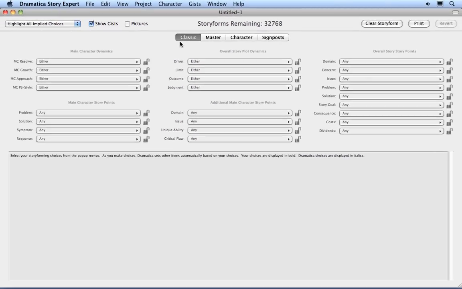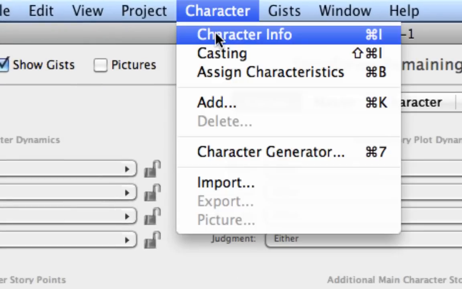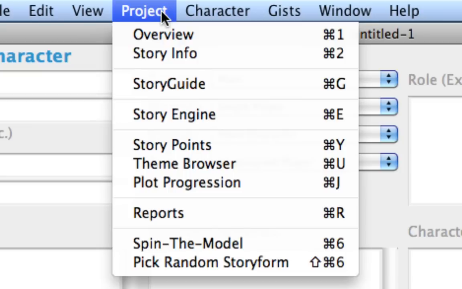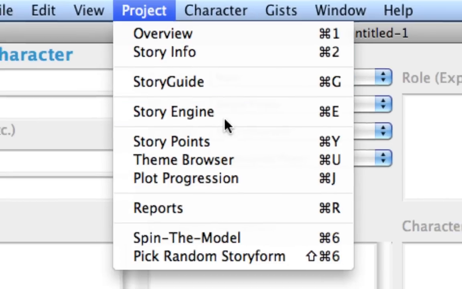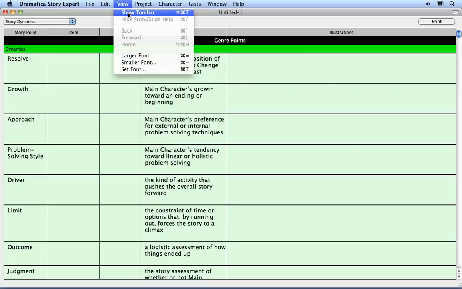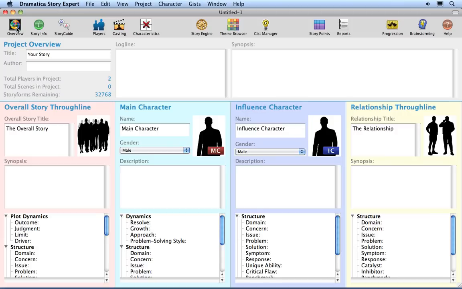The Character menu gives you access to most of the player-related windows. Select the Character Info command to switch to the Character Info window. Let's go back to the Project menu and select the Story Points command to open the Story Points window again. Select View, Show Toolbar, and the Icon Toolbar reappears at the top of the window. Now click on the Overview button to switch back to the Project Overview window.